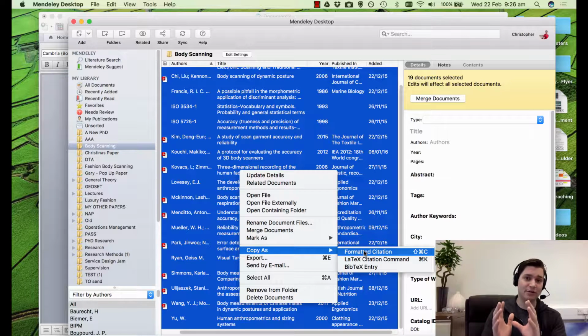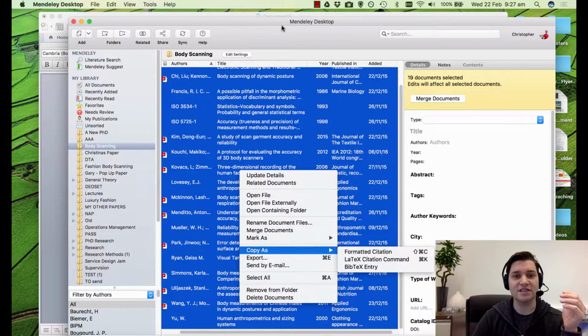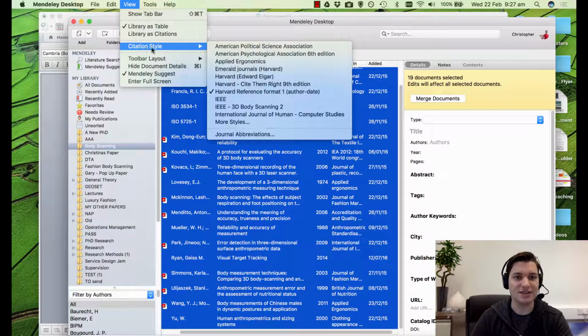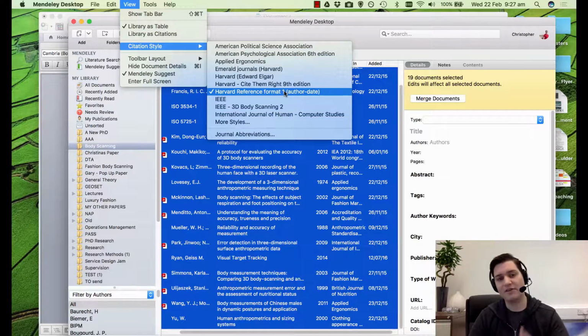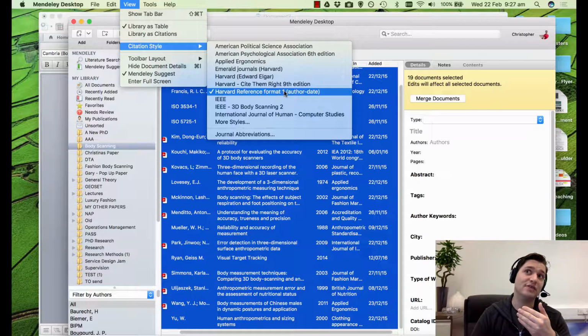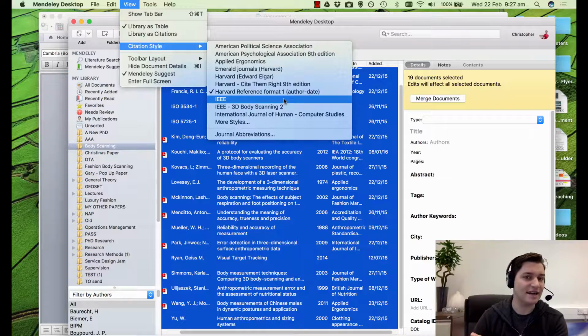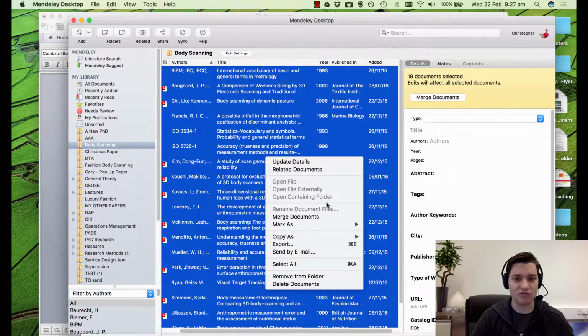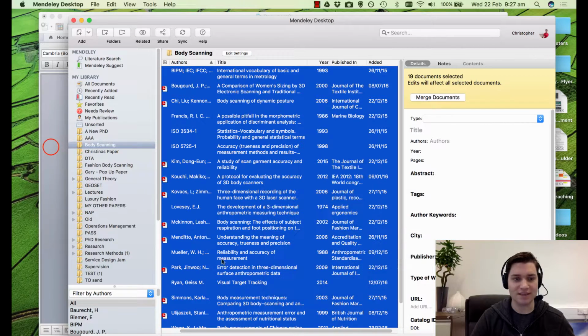This will copy it out in the style which we have chosen to cite our work in. So, if you're at university, the chances are you will be using Harvard. And to check we're using Harvard, go to View, Citation Style, and we can see Harvard is selected, but if you want to choose something such as APA or IEEE, just select that. I'm going to keep it as Harvard, so I've got all my references selected, right-click, copy as formatted citation.